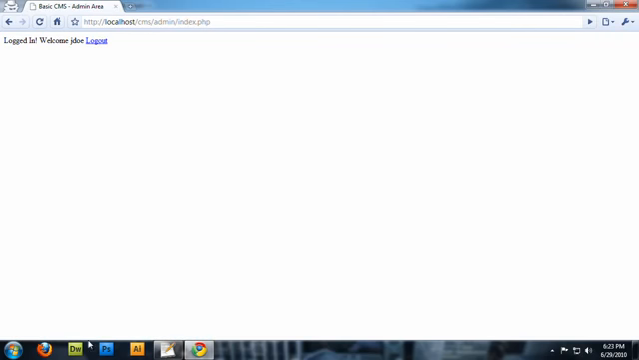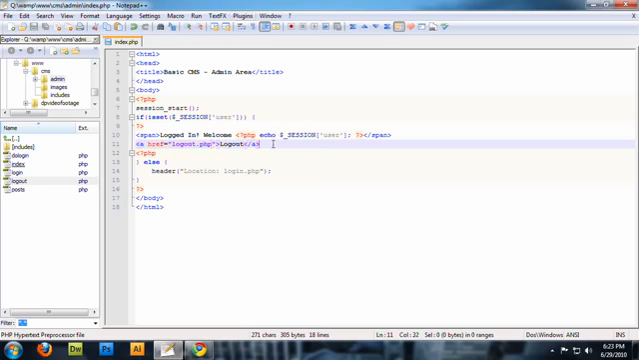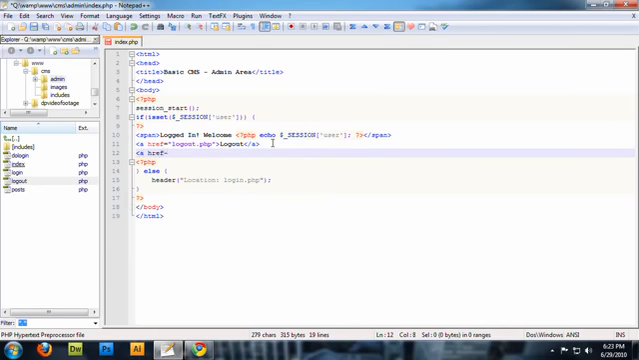So here we are, and we're going to set up the basic functions for listing the posts. We're going to go ahead and close this, and we're going to add a link, and we're just going to say a href equals posts.php, and we're going to say manage posts.